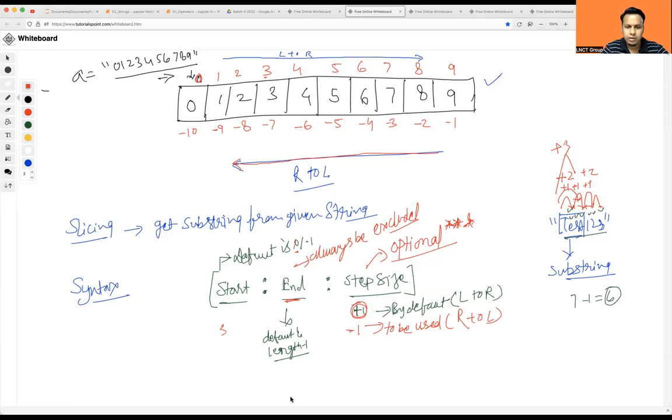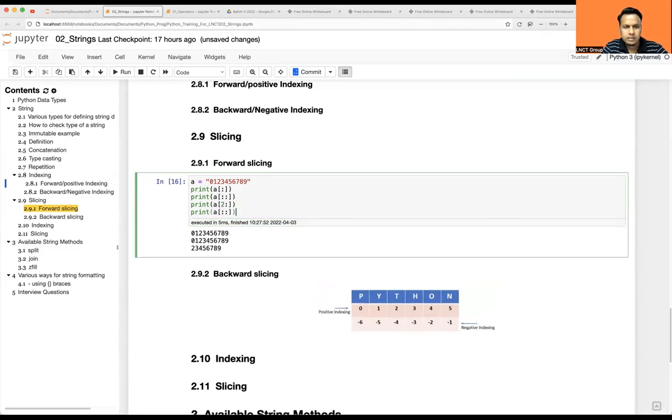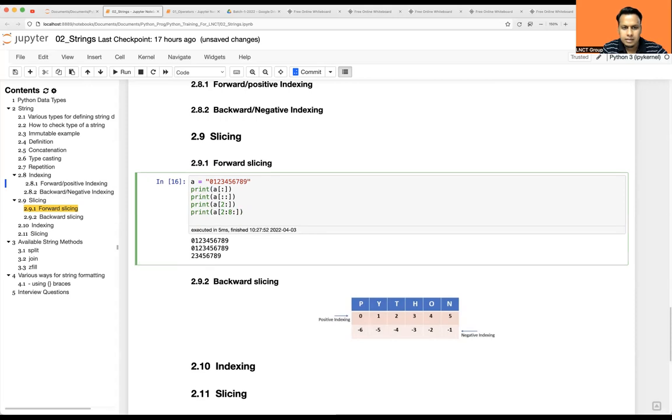Okay, because of this, length -1. So this is 2 to 9. Now what about this? 2 to 8. You have given start, you have given 8. What will be the output of this?